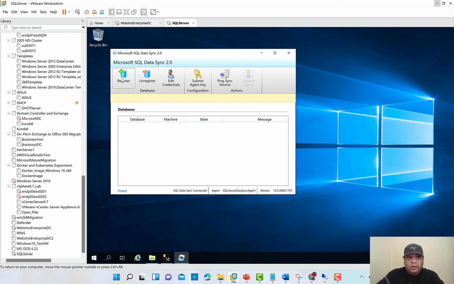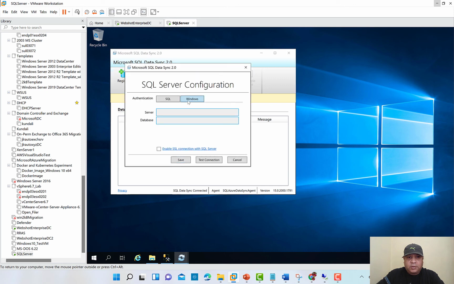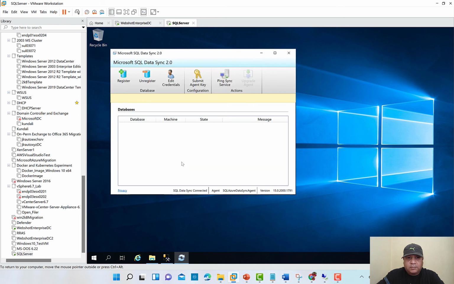Now let's click on register. I will use this Windows, and in the SQL server I will provide the SQL server name. Say production is my database. Now click on test connection. Click on save. Alright. So connection has been established.